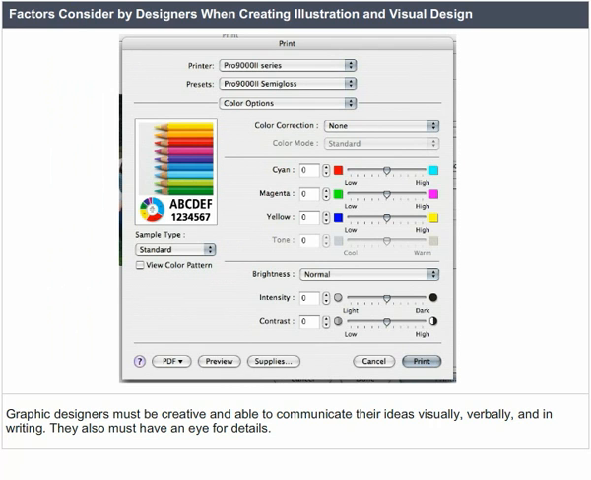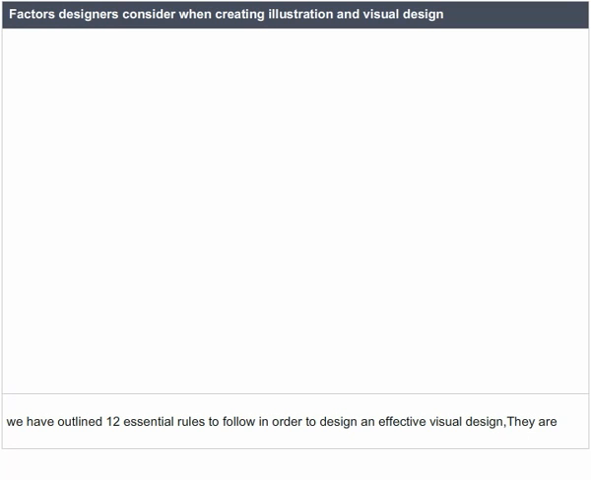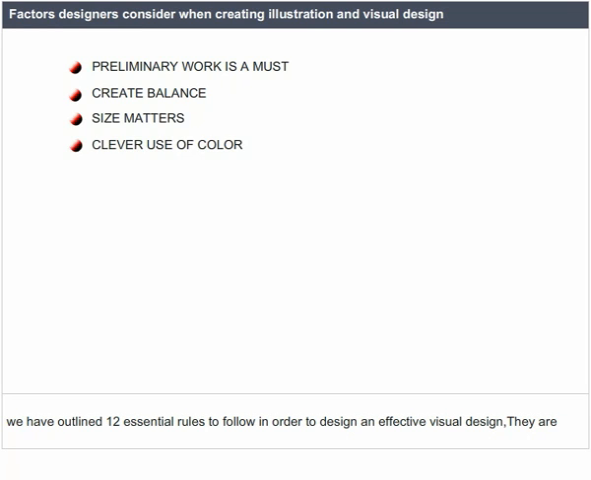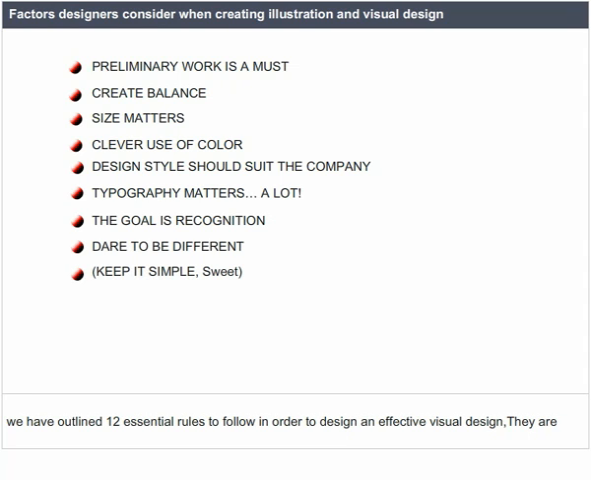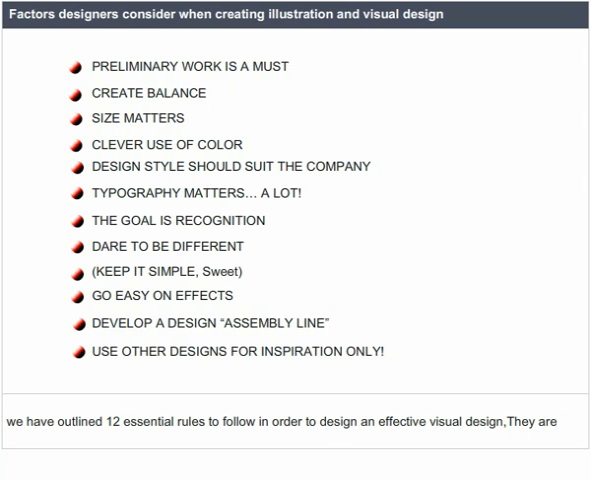We have outlined 12 essential rules to follow in order to design an effective visual design. They are: preliminary work is a must. Create balance. Size matters. Clever use of color. Design style should suit the company. Typography matters a lot. The goal is recognition. Dare to be different. Keep it simple and sweet. Go easy on effects. Develop a design assembly line. Use other designs for inspiration only.